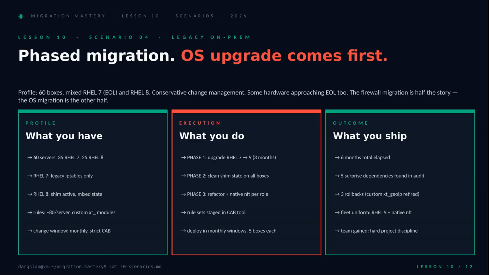Legacy on-prem flips the script entirely. 60 boxes doesn't sound like much, but when half of them are RHEL 7 with custom XT-type modules, the firewall migration can't even start until the OS migration finishes. So you sequence it. Upgrade to RHEL 9 first, clean up the shim state, then refactor to native NFT per role. 5 boxes a window, strict CAB, no heroics. 6 months elapsed, 3 rollbacks, and 1 custom GeoIP module quietly retired. Same playbook as the others, just stretched across an OS jump because the hardware demanded it.